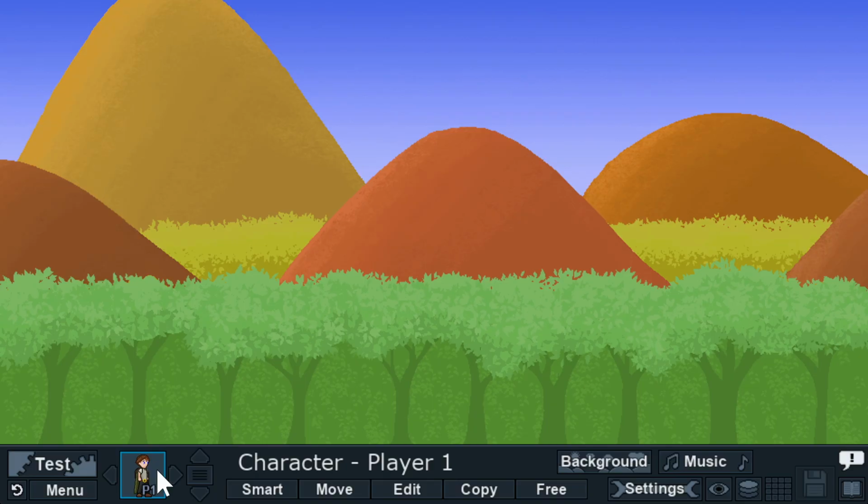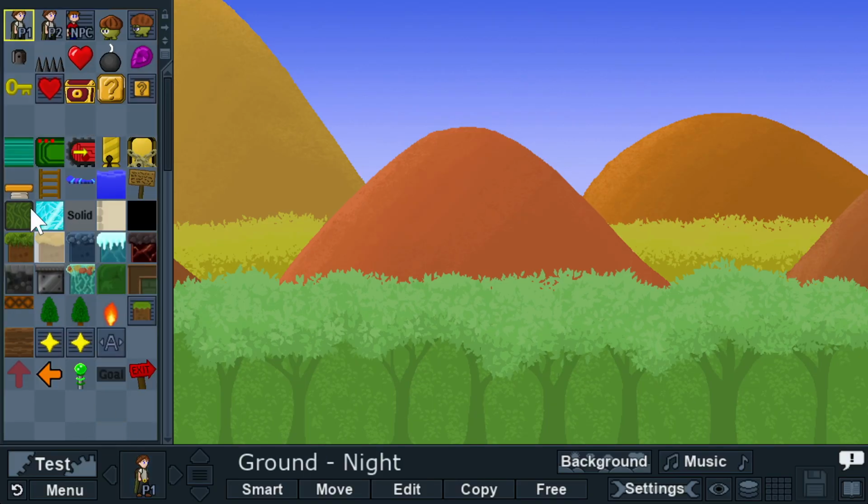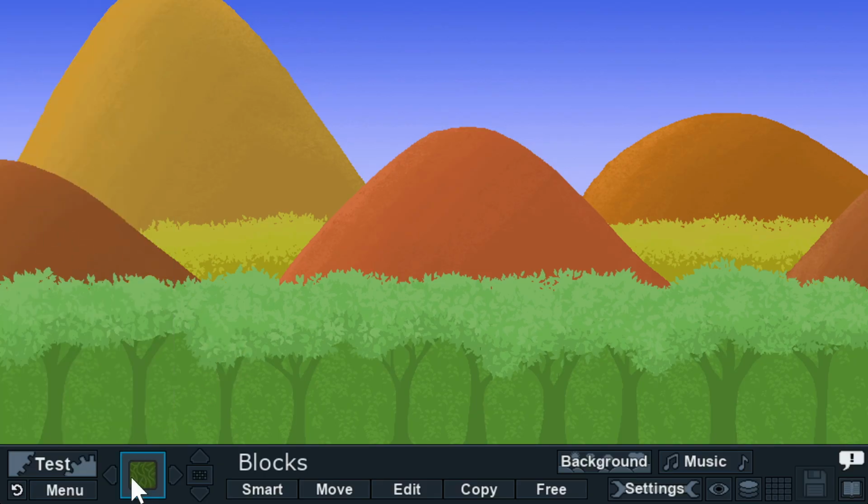The item box displays all of the different items you get to choose from to populate your game with. So if I select blocks, my selection shows up down here. And then I can click anywhere in the game window to place a block. I can right-click to delete. I can click and drag for multiple blocks. I can right-click and drag to delete multiple blocks.